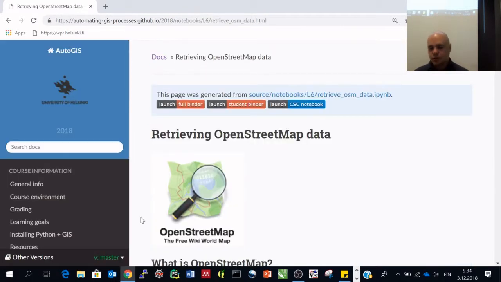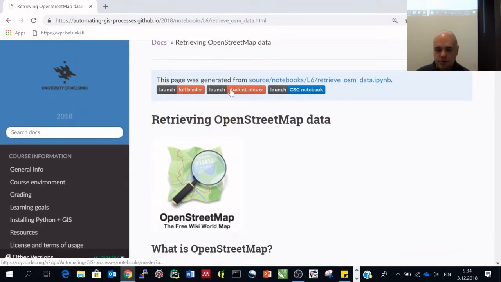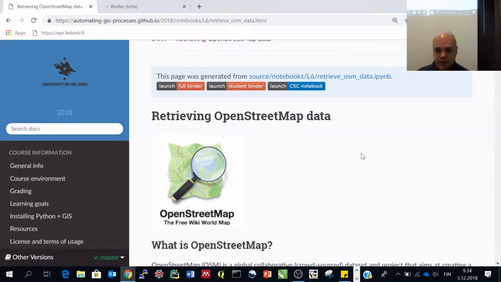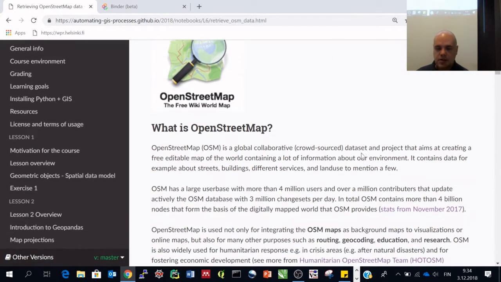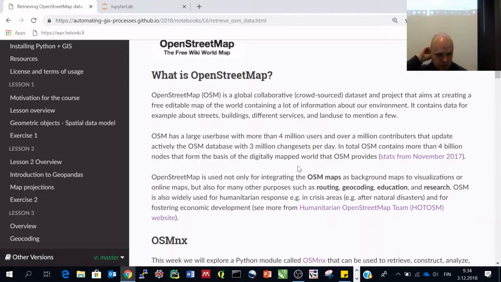Yes, but let's start from the first topic. So indeed, I will launch the student binder here while I'm explaining. We will use OpenStreetMap data quite extensively today. Is OpenStreetMap familiar to all of you? Is there someone who doesn't know anything about OpenStreetMap? Good, so we don't need to spend too much time introducing it.